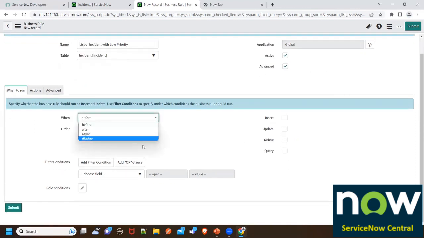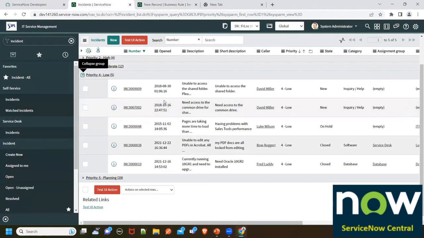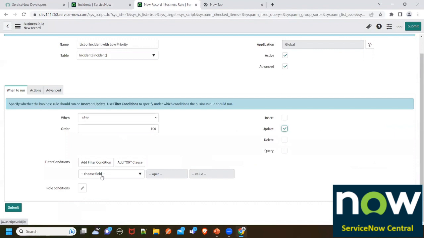Then I have to specify when I want this particular business rule to run. So let's say after update, I want to do something after I do something in my database. I update some record or insert a record, and I want it to run after that. There are two ways I can write this, because it is a simple condition wherein I'm only looking for all the incidents with low priority. So I can put that condition here.